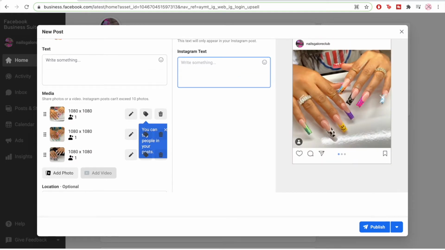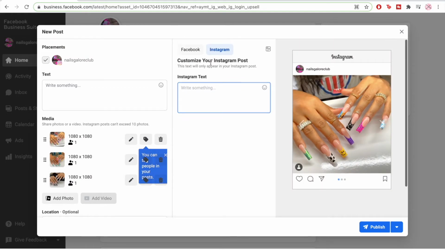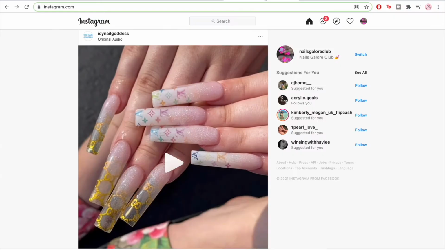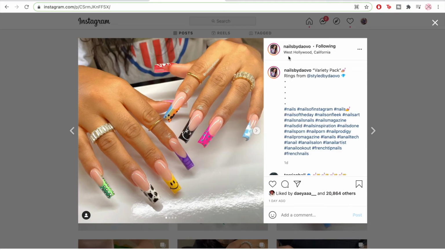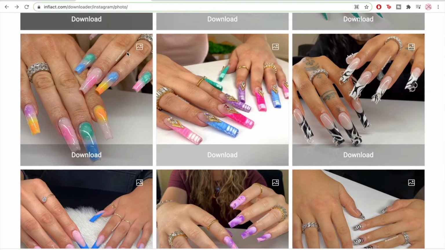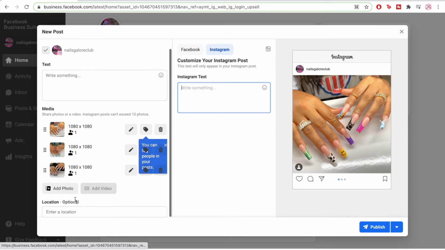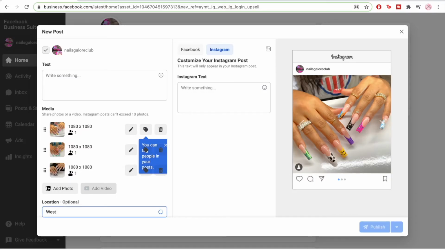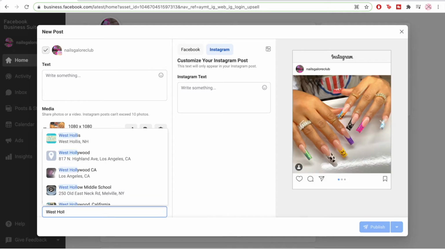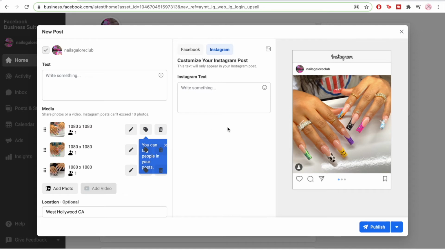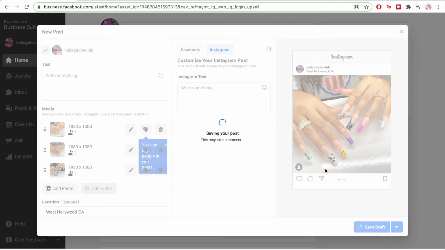So you see here, I added all my pictures. Now I can put my Instagram text. I see that she's in West Hollywood, California. I would usually add that as my location. Well, it's not my location, but the location of the picture. So in case anybody ever happens to click on my picture, sees the location, they can get their nails done at her place, you see? So I'm just going to save this as a draft and click save draft.